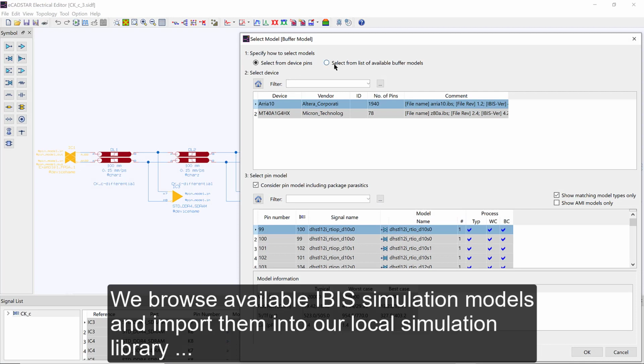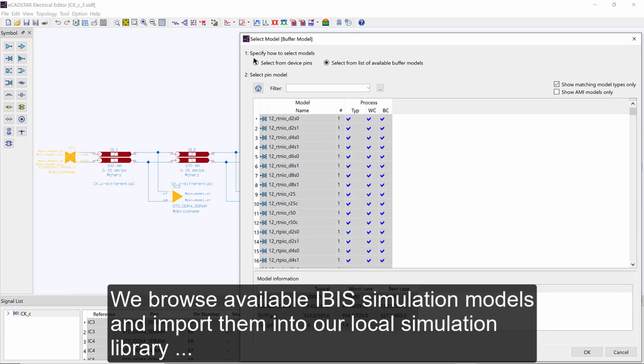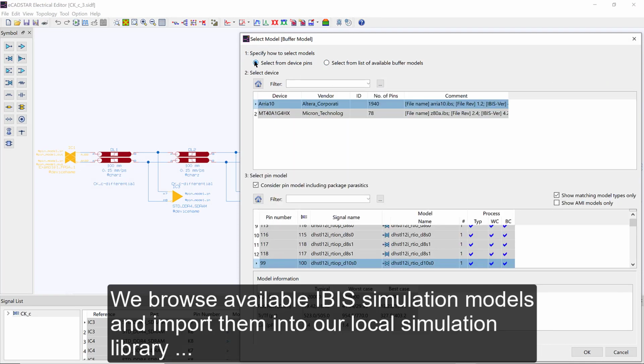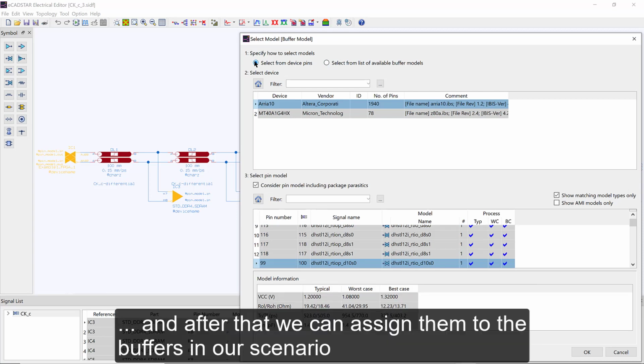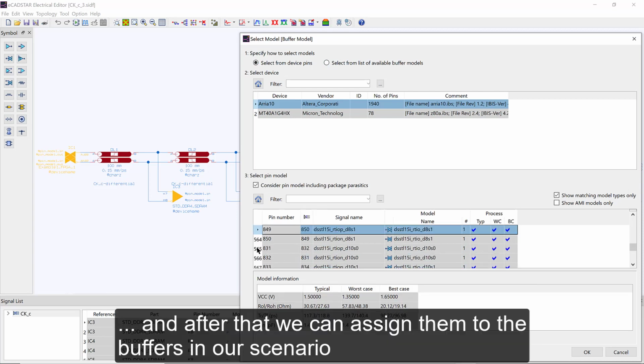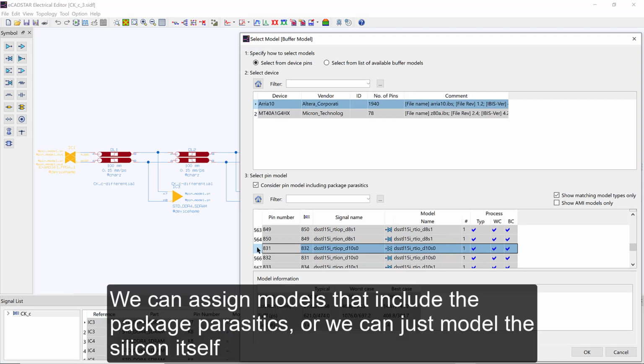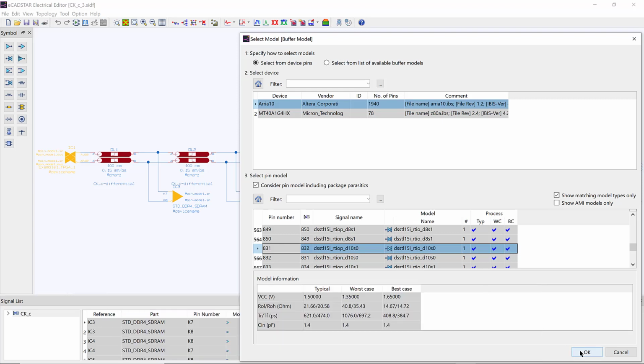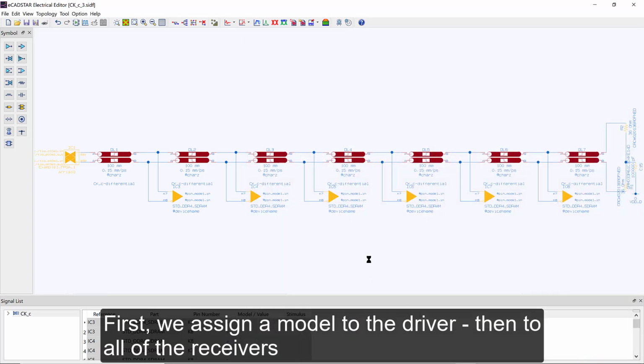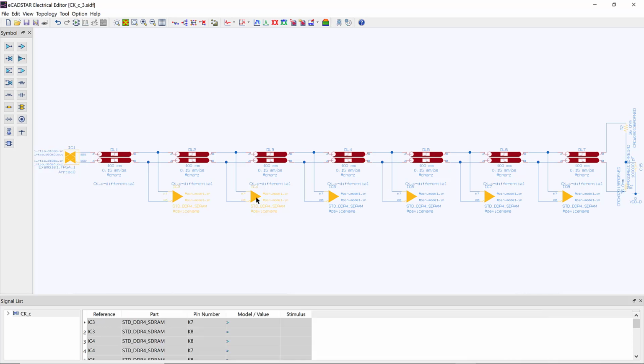We browse available IBIS simulation models and import them into our local simulation library. And after that, we can assign them to the buffers in our scenario. We can assign models that include the package parasitics, or we can just model the silicon itself. First, we assign a model to the driver, and then to all of the receivers.